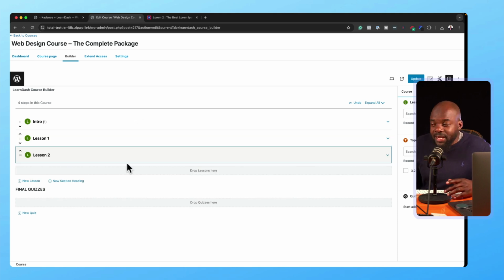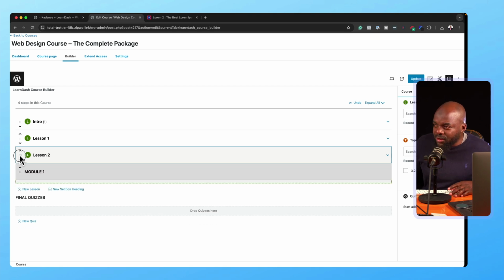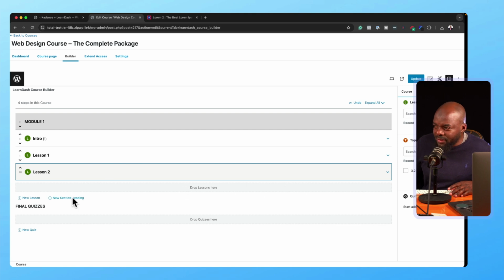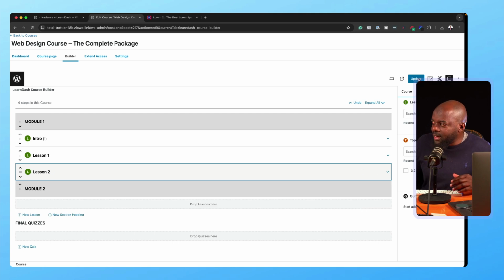Now you may have noticed that I don't have any sections all set. So I can go in and add my new section here. So my first one here is going to be module 1. I'm going to click on add section. And the cool thing here is I can drag it into position just like that. Now I can continue on and add another section heading. And this one here is going to be module 2, like that, add section heading. All right, so let's go ahead and click on update.